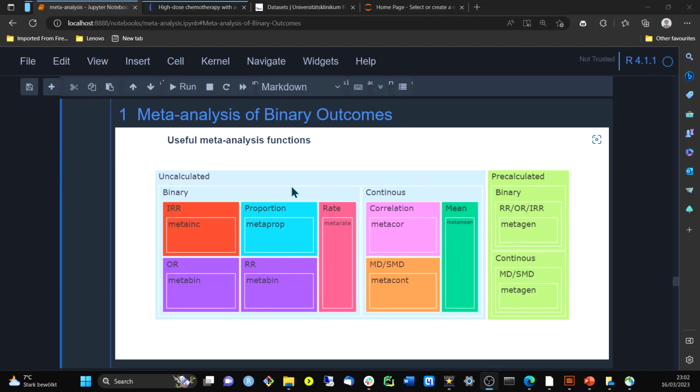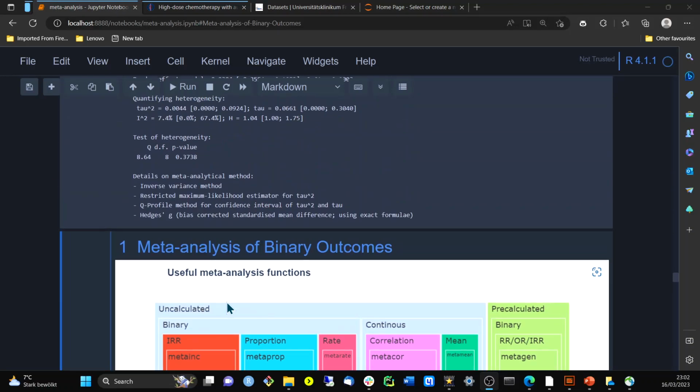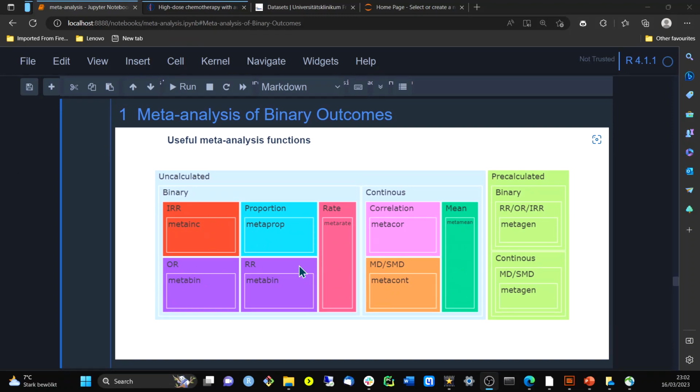Welcome back. So we'll continue with our meta-analysis of binary outcomes. As I said in the previous session, if you have odds ratio or risk ratio, you're going to use metabin. The metabin function will help you pool or calculate the risk ratios and also the standard errors. And at the end, we'll be able to meta-analyze them together.